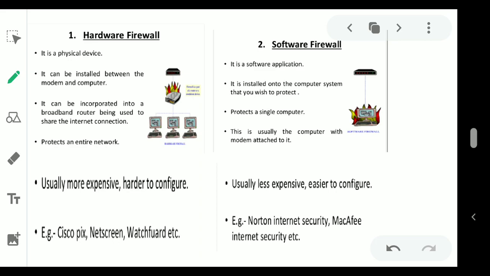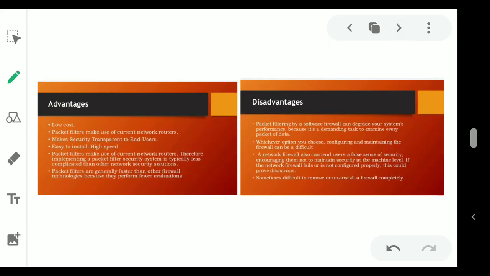Next is the software firewall. It is a software application installed on the computer system that you wish to protect. It protects a single computer, usually the computer with a modem attached to it. Norton Internet Security and McAfee Internet Security are examples, and many others are there. Okay, advantages and disadvantages I have already explained. Many points are there. The advantages are low cost, easy to install, and high speed. Packet filtering is pretty difficult in this particular case.